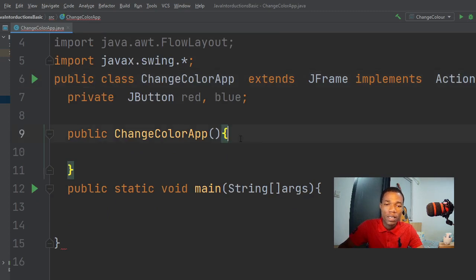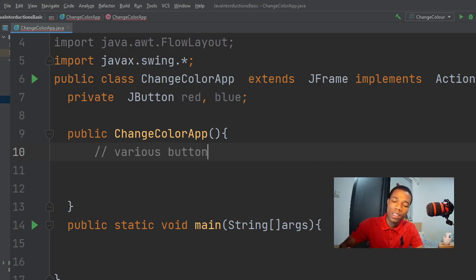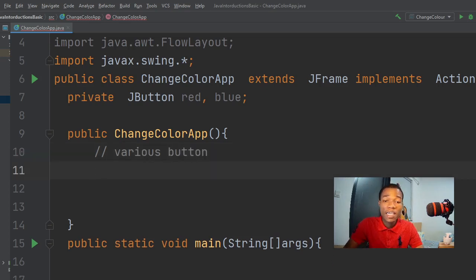All right, now since we have already called our class here, the next thing that we want to do is, since we have our public class already, let's define some data. So let's say button, various buttons. So we have two kinds of button, the red button and the blue button.